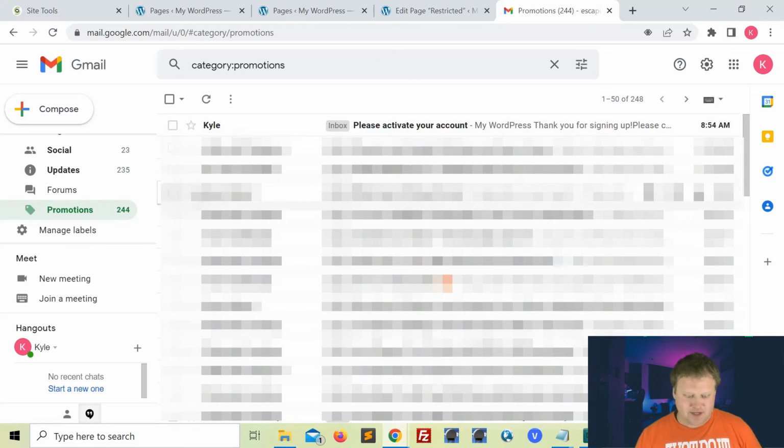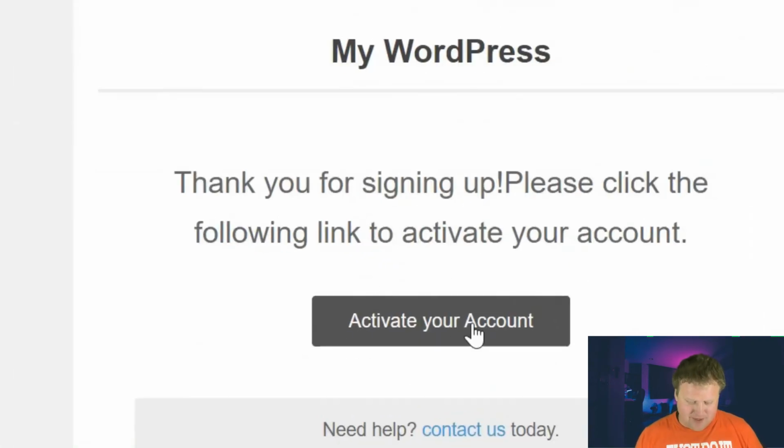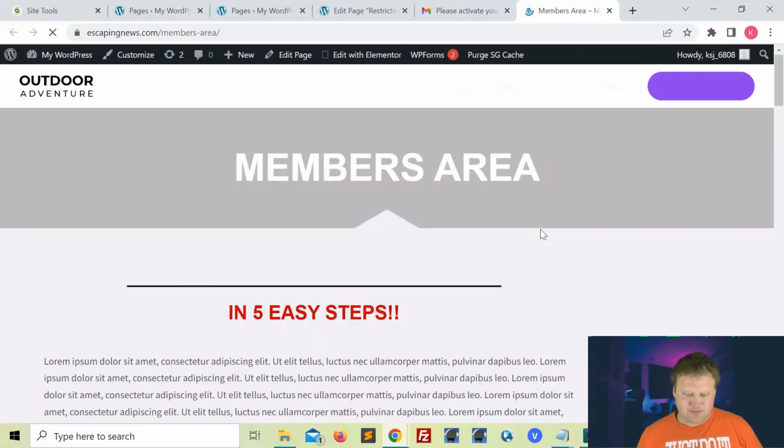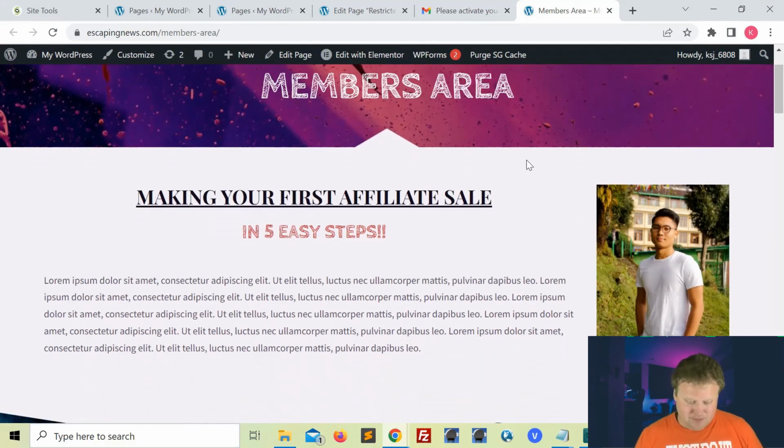Okay, and as you can see, it's showed up in my email. Now it showed up in the promotions folder, which is normal for activation links, because when I send a normal email with this email from my WordPress, it shows up in the inbox of Gmail, but since it's an activation link, it showed up in the promotions. But I'm going to click it, and then as you can see, there's an activate account button, so I'm going to click this button. Now it should redirect me to the membership area, and as you can see, it redirected me to the membership area.